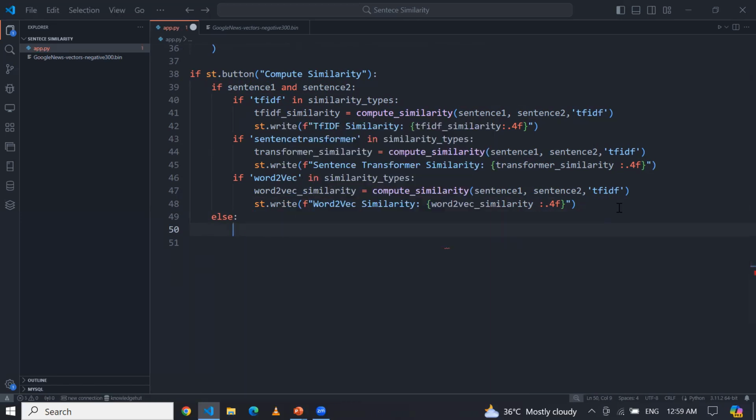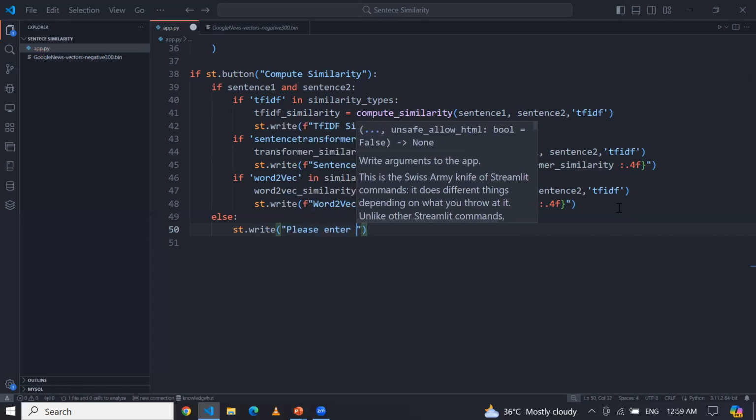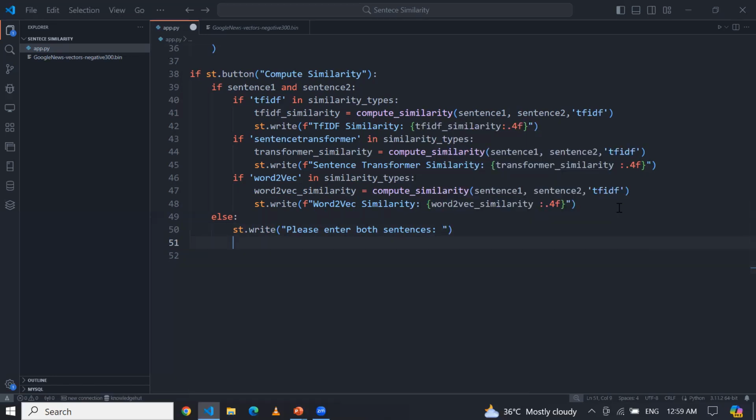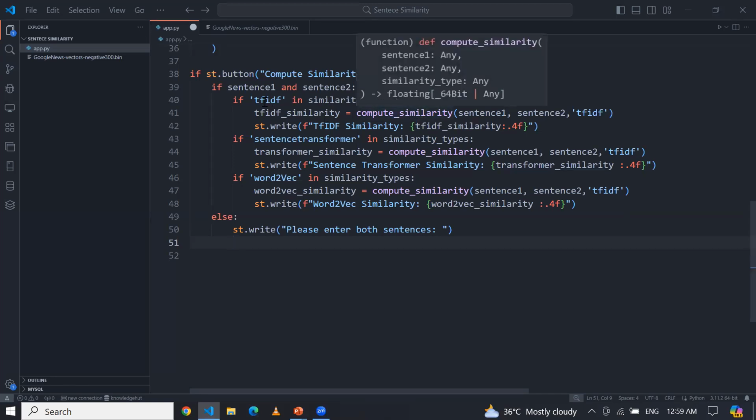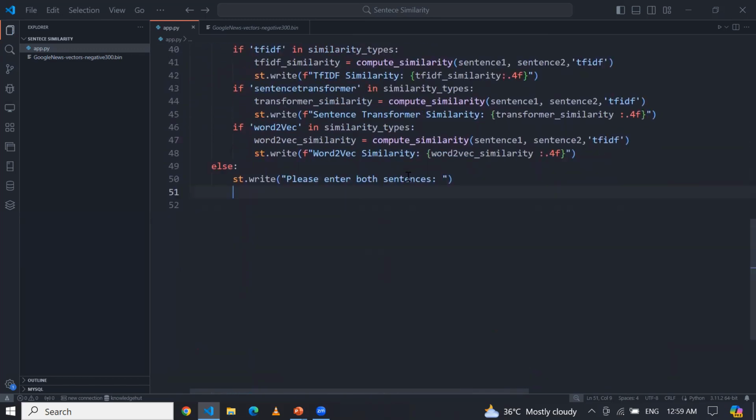please. So guys, if you are not providing both the sentences, so I am going to warn the user. So please enter both sentences. Okay, simple, right? Very neat and clean. So simple, I have created the compute similarity, and whatever the input you are passing, based on that, I am going to check that particular similarity. All right, so let me save this and now let me run this.